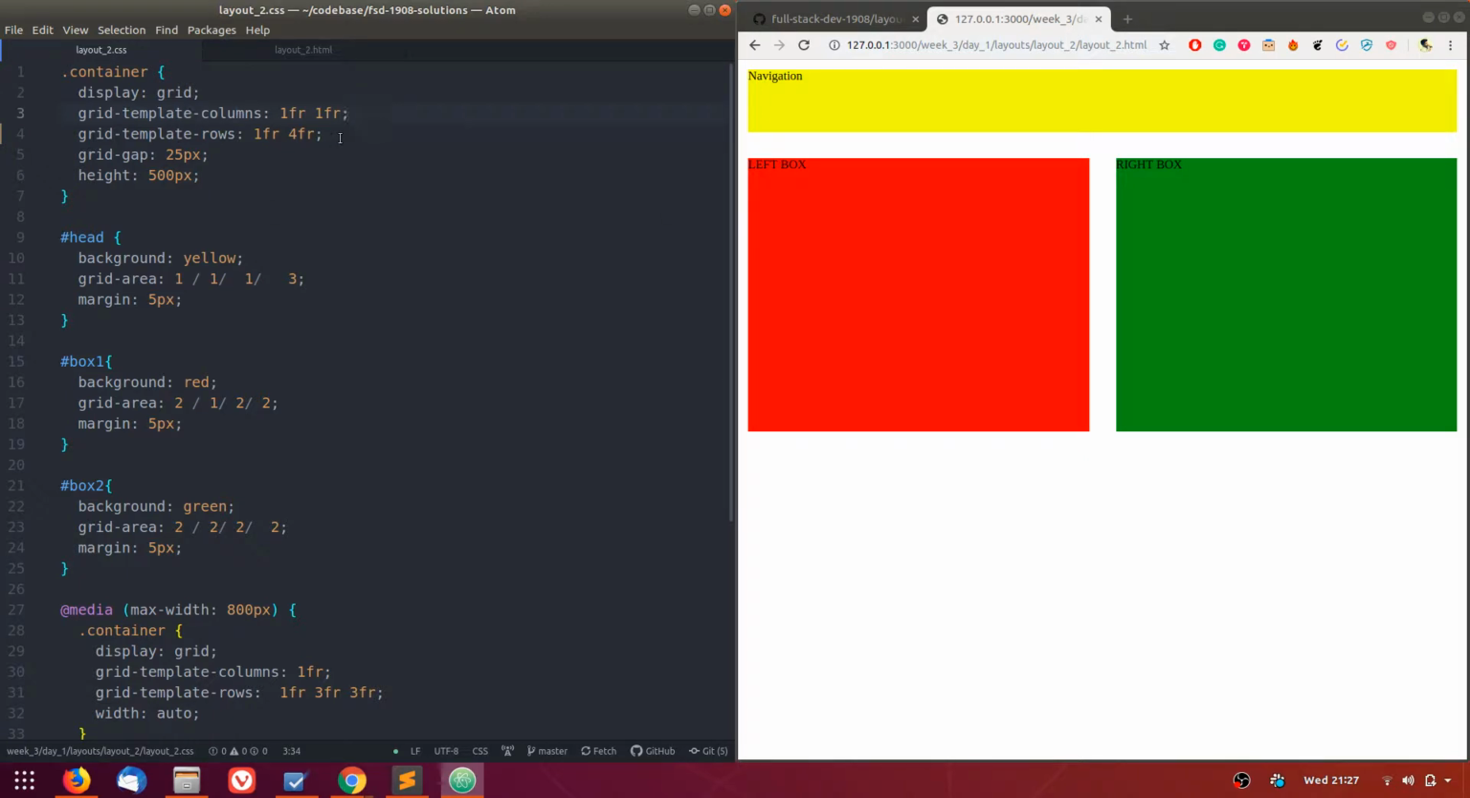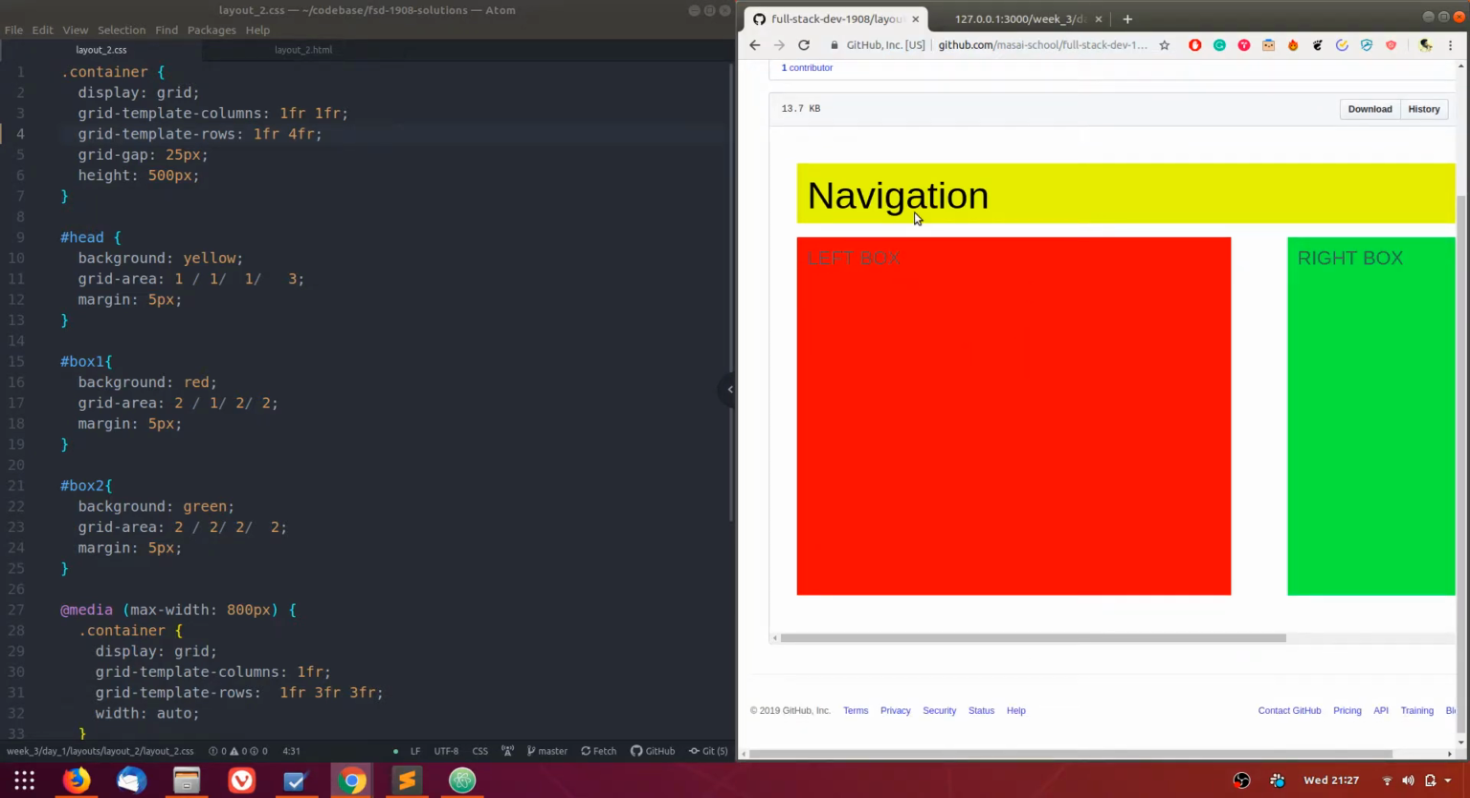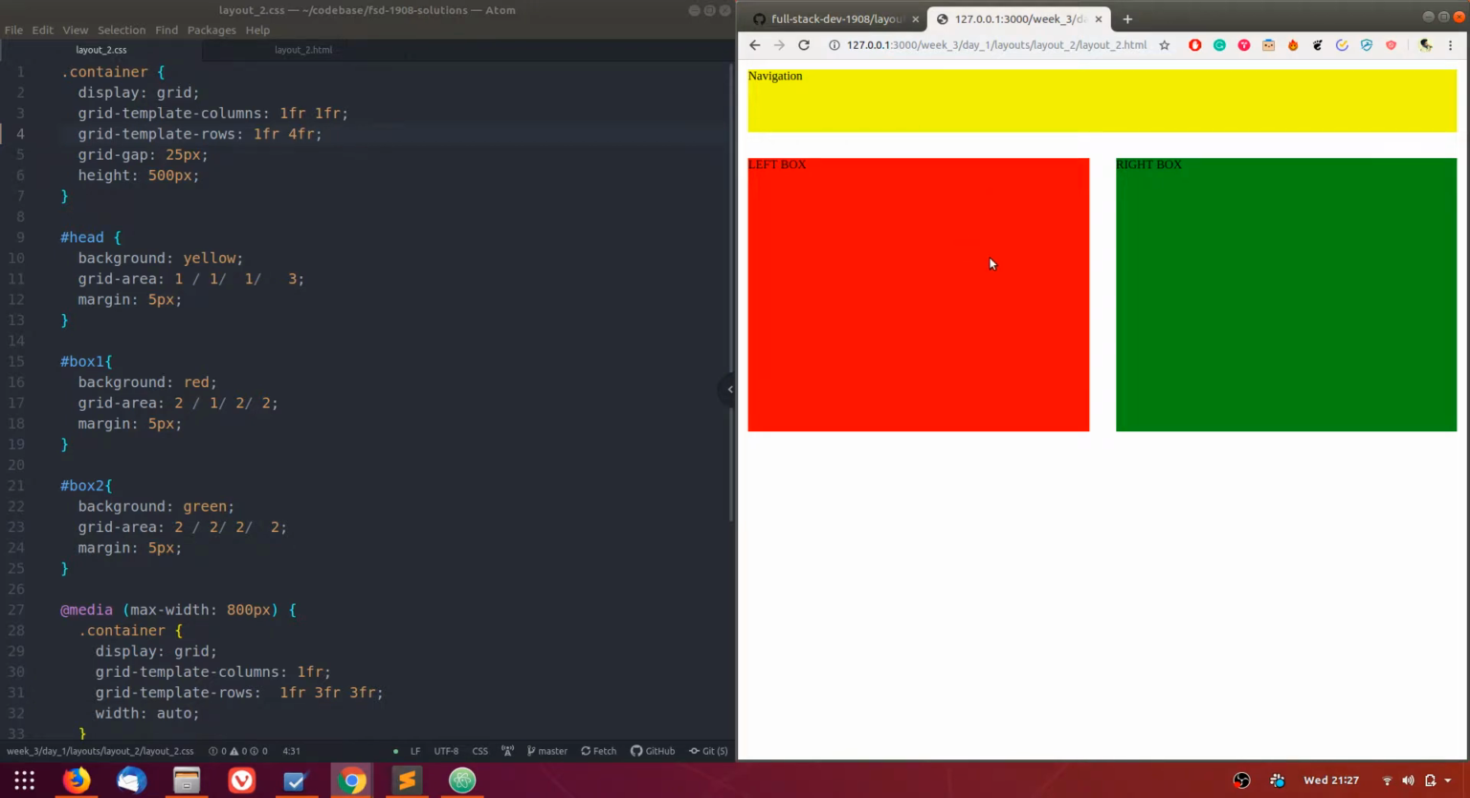Moving on to the grid template rows, if you really look at the structure, this is a little more obvious. Once we tackle more complex layouts, you can get an idea of what going to the most granular level means. As you can clearly see, the navigation is almost a quarter of the height of the left box and right box. Based on those proportions, we break them down into 1fr and 4fr.